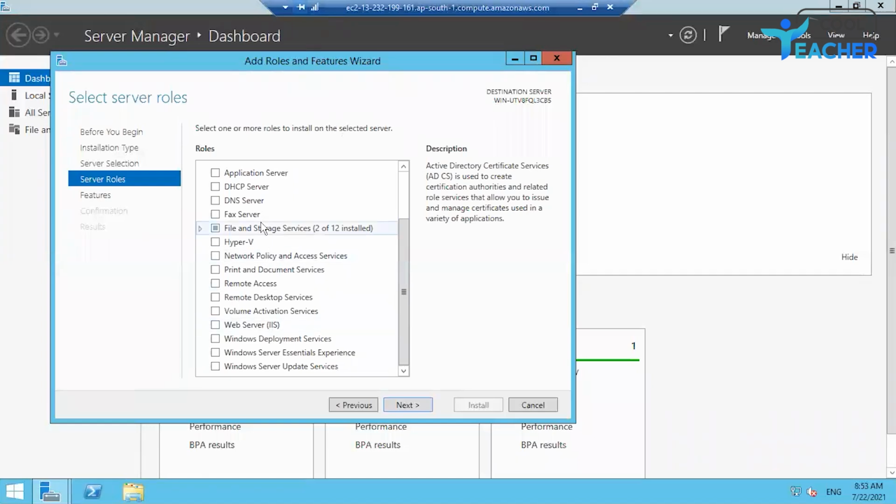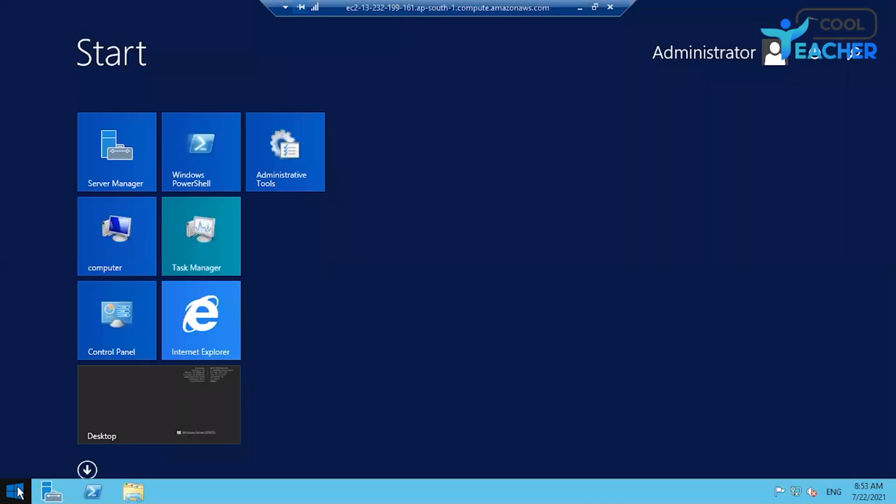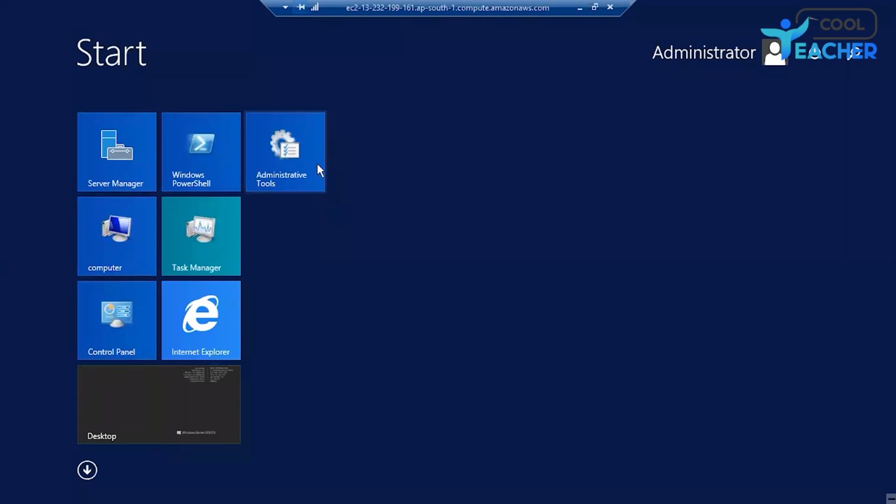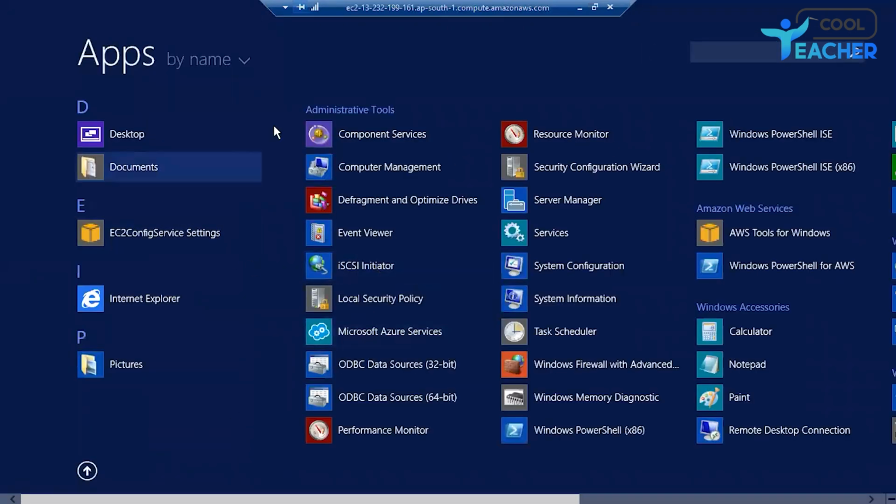And here I can just select any of the web server services also. So it depends on the requirement, what type of server you want to make after selecting these roles and features. Apart from it, we are having the administrative tools. The control panel is provided here, task manager, Internet Explorer, and many other facilities, just like a normal computer we are working with here. One can see how many facilities it is providing.